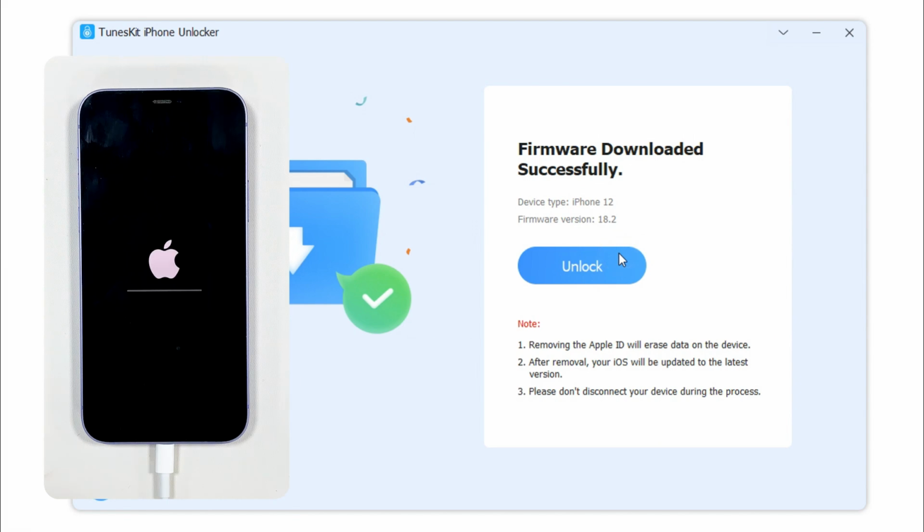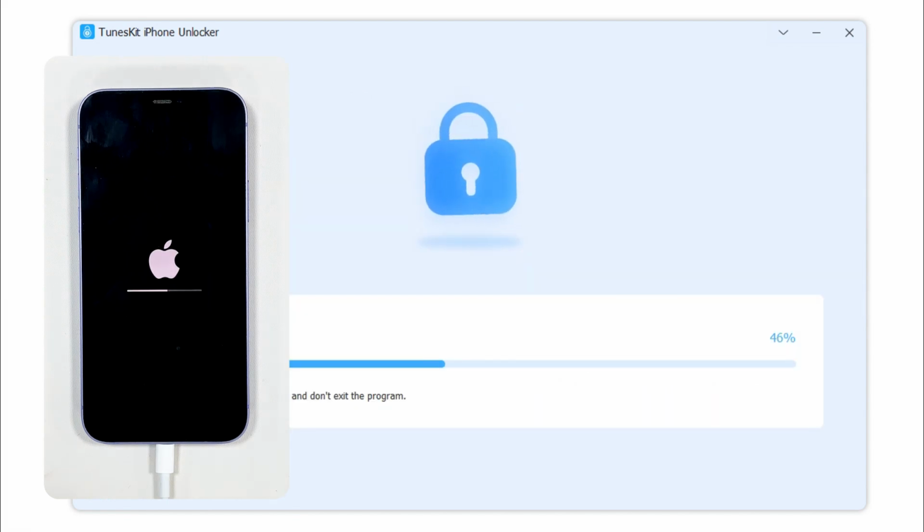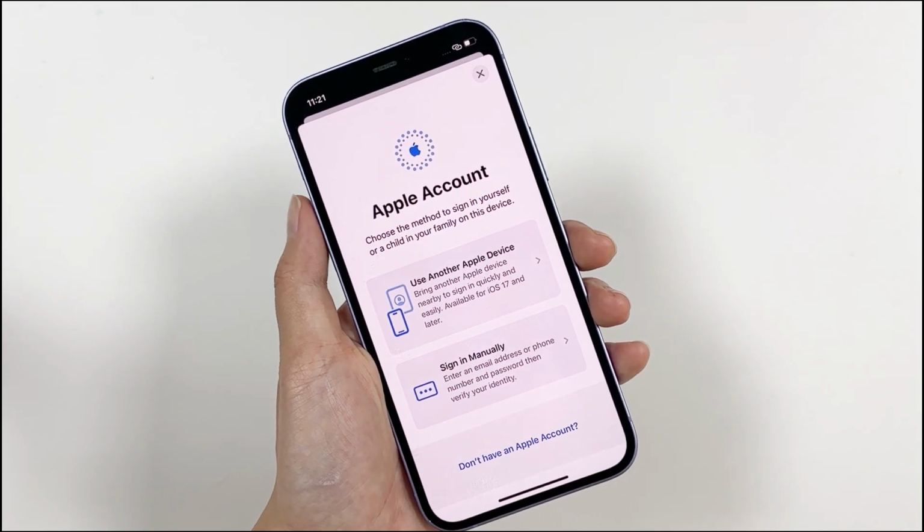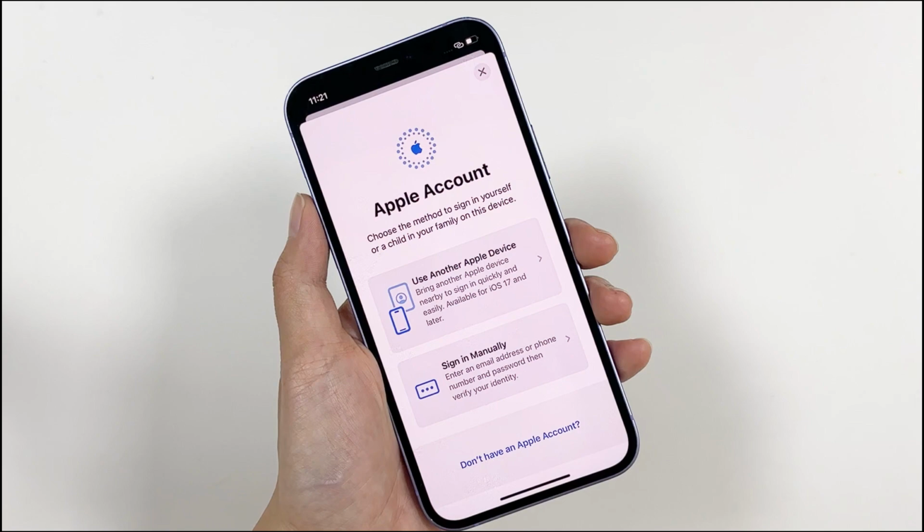Please note that after starting to remove, all your original data will be erased, so it is best to have a backup. After a few minutes, the Apple ID on your iPhone will be removed. After removing, the Apple ID locked for security reasons problem will be solved.